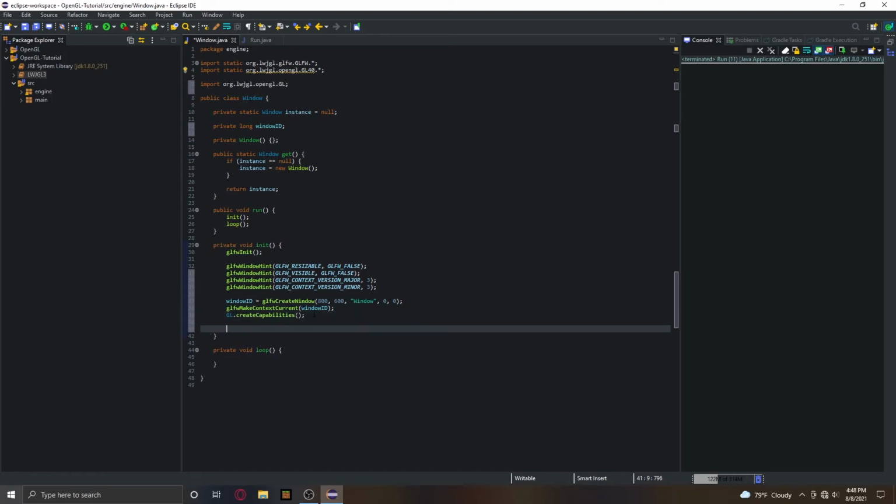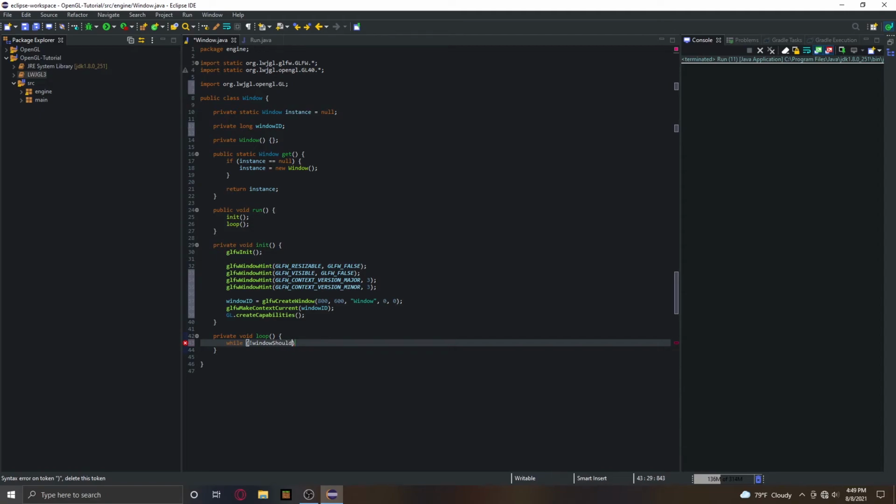Now we're going to go into our loop. We're going to do while not window should close, and then pass window ID. That line is GLFW window should close. That line is pretty self-explanatory. It basically just says do this while the user hasn't pressed the X button.